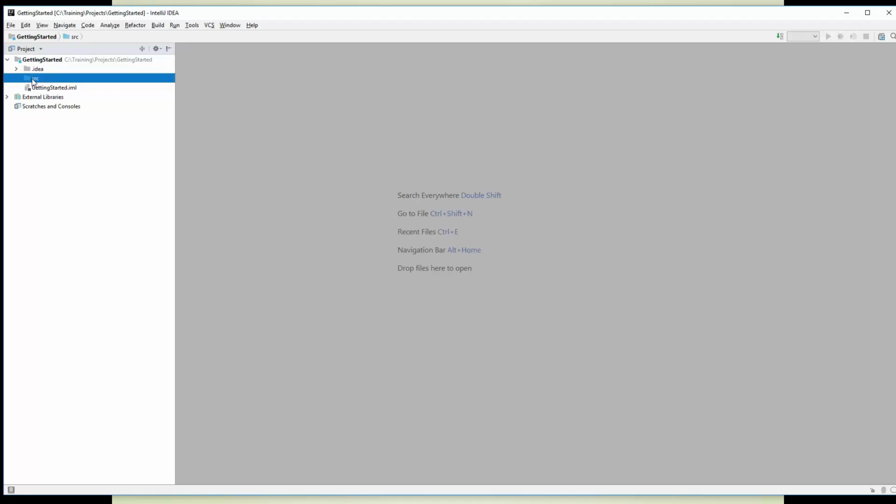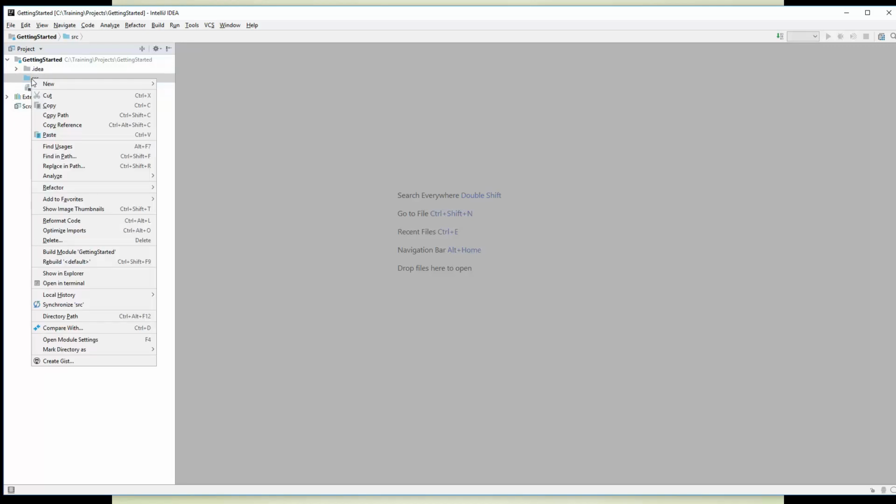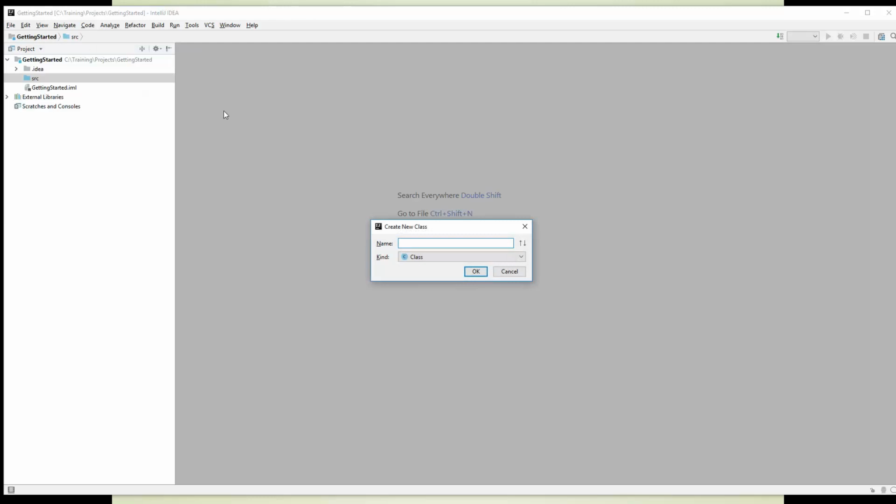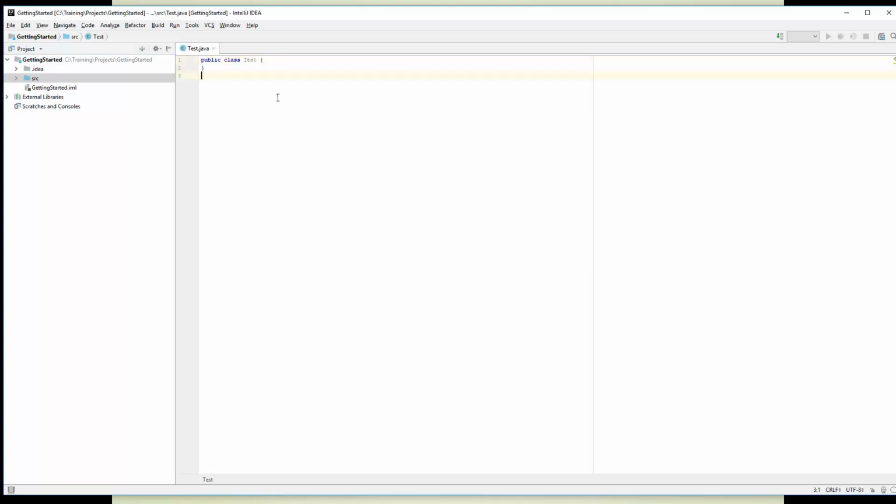As I told you, if you want to make a Java program, you have to make a Java class. So I'm right clicking on this src folder, new and class. Okay, so I'm giving the name of this class as test, pressing this button. Okay, so now I have a test class. So this is a class, you can see this.